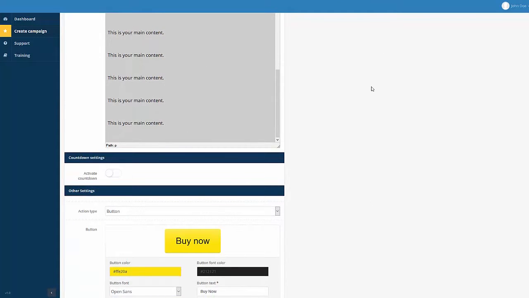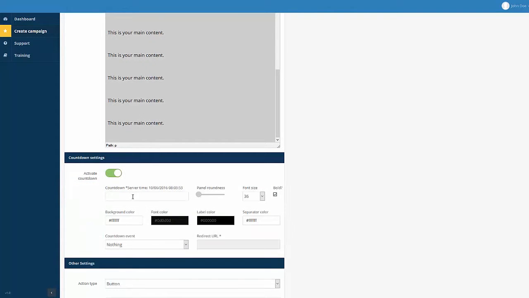If you want the particular deal to have scarcity or be a special offer, you turn on the countdown and pick a date you want it to end, so some date in the future around your campaign. Then you pick if you want the panel to be round, the font size, the different colors, and then what you want to happen once the countdown expires. So you can make nothing happen, you can hide the countdown, or you can make it redirect to a URL. So I'm going to set it to hide.